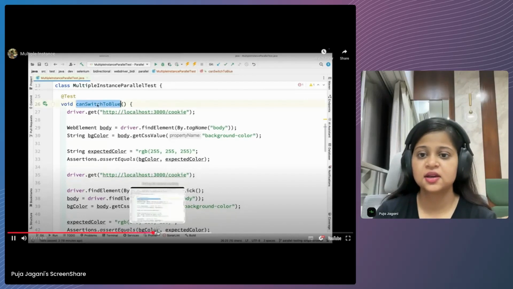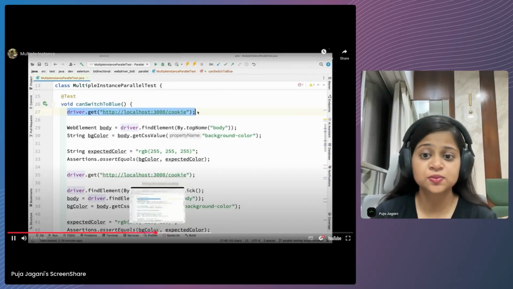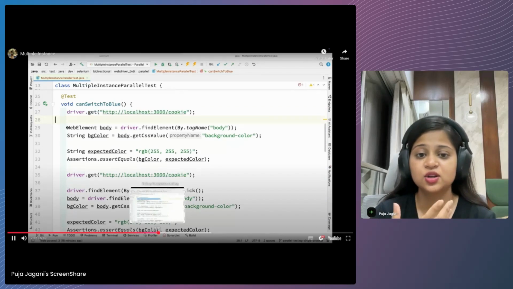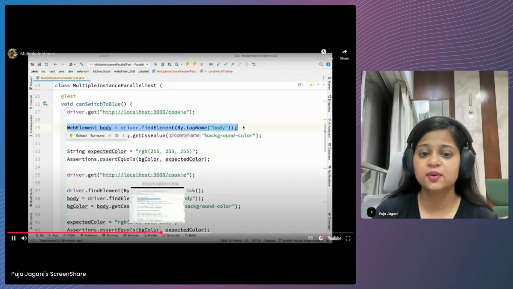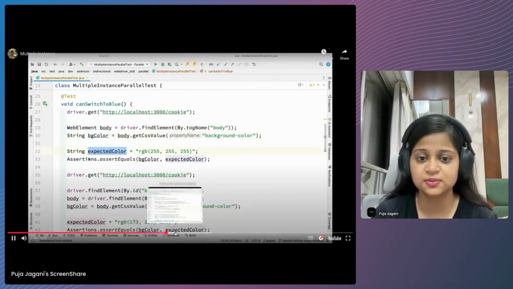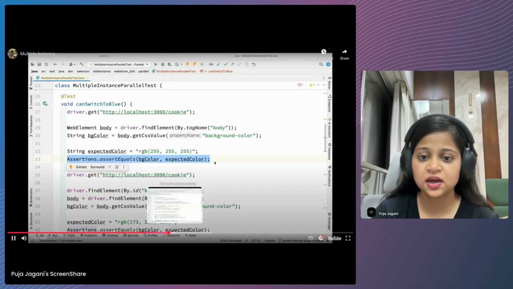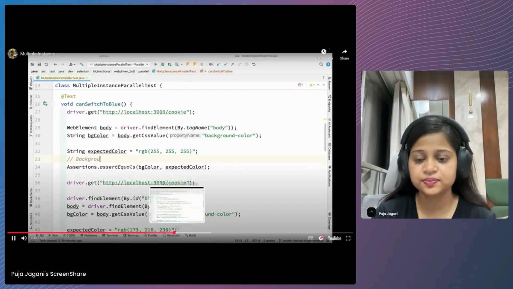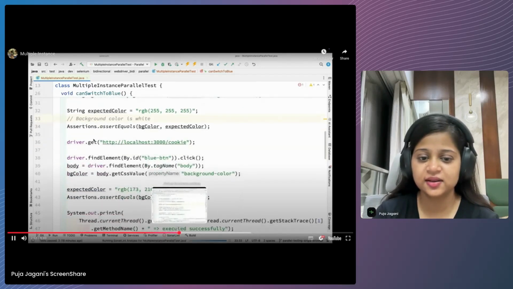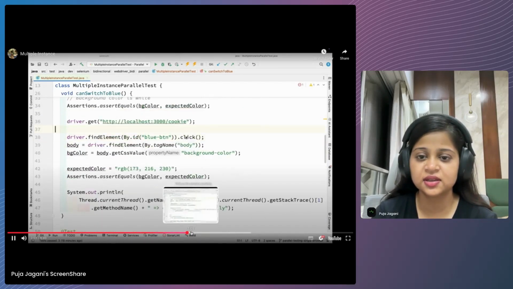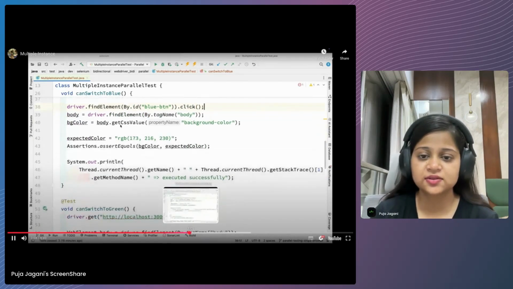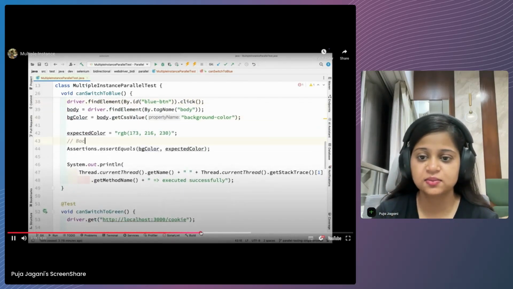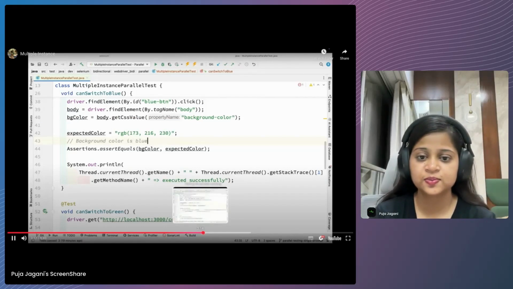And I've written a few tests. For example, can switch to blue. So I've written a test to check that my initial background color is white. And when I click on the blue button, it changes the background color to blue. It's just a simple test. You can always go over it. And I'm doing some assertions to see how the color has changed. So first we check it's white, and then you click on the button, and then you're able to check if the background color is blue.